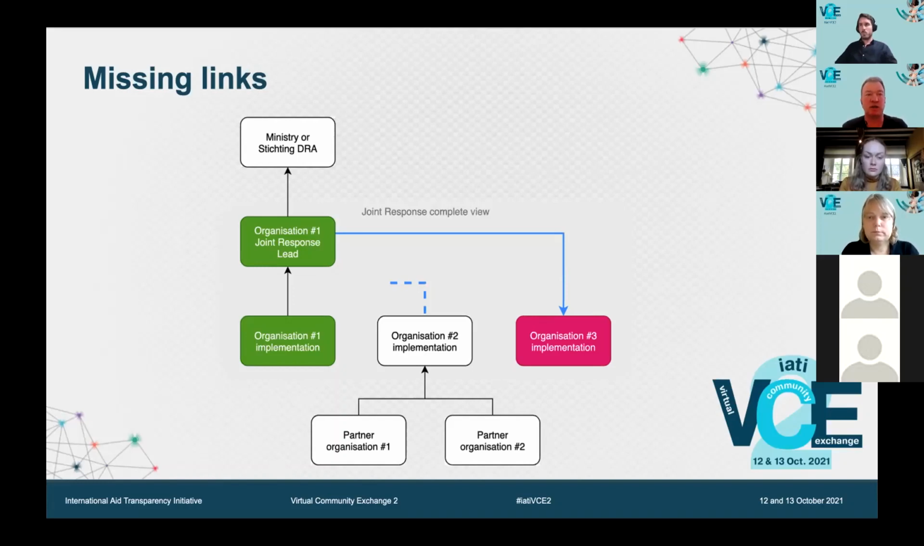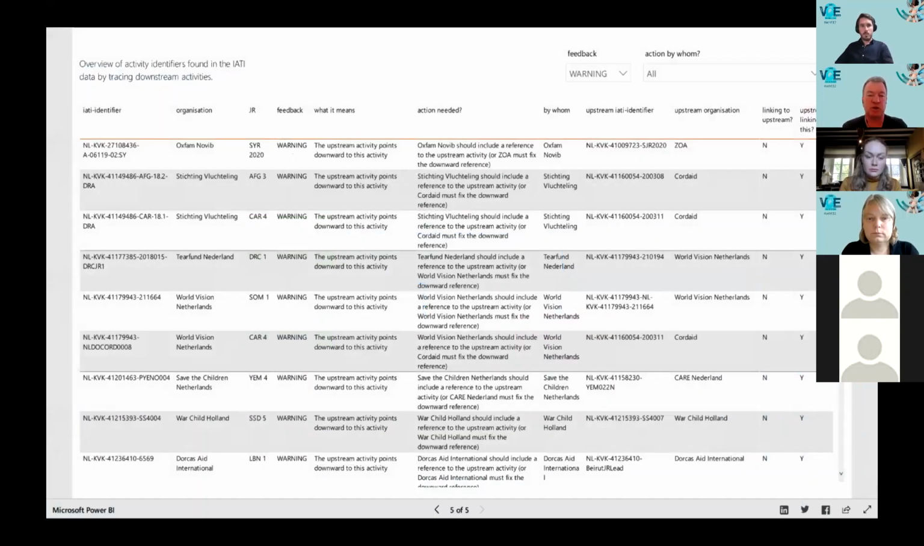So what we did in the end is add, if we go to the next slide, a table to the report itself, where we try to provide feedback information to organizations. If we can find them, how could they improve their data? What is missing? How can the data quality be improved?